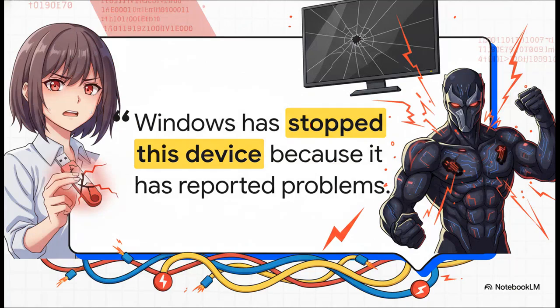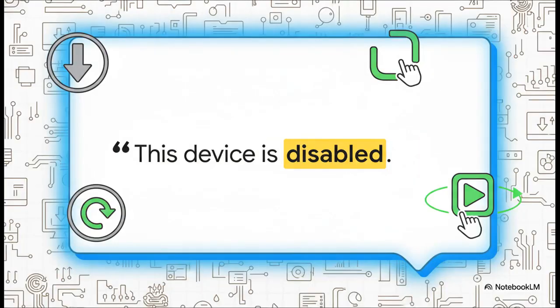Now, code 43. This one's a bit more specific. What's happening here is the device's own driver has actively told Windows, hey, I'm having a serious problem over here. You need to shut me down. You see this a lot with things like USB devices or graphics cards, and it can definitely point to a real hardware fault.